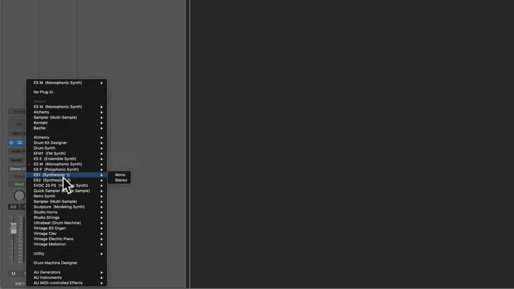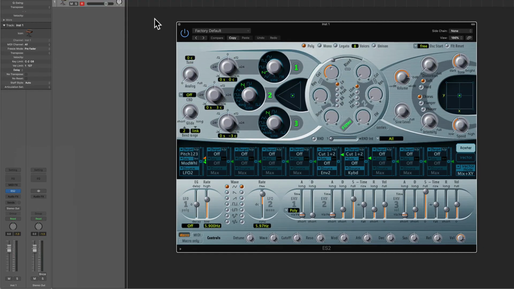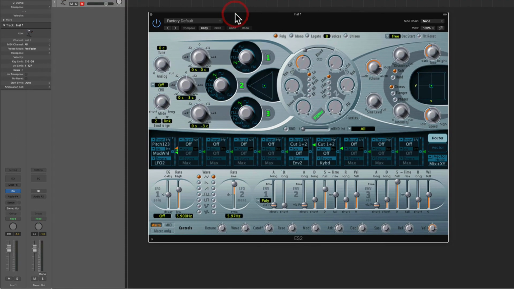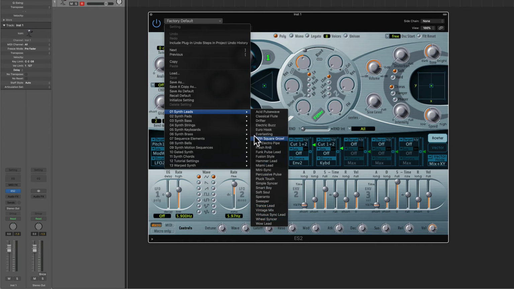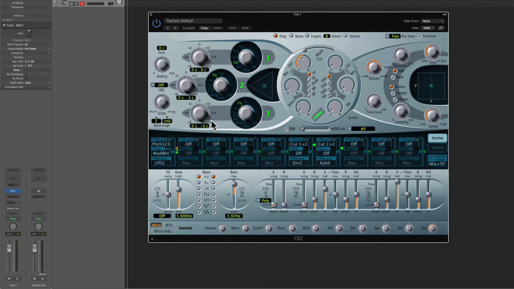So again, I could choose any of these, like say the ES2, which came a little bit later in Logic's history, a much more complex synthesizer. But notice that same thing, I click on factory default, but now I see lots of choices. I have categories, and then it branches off to see other ones as well.